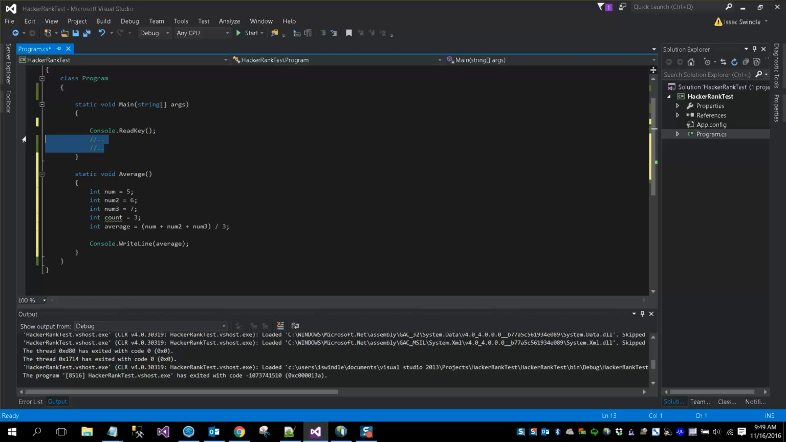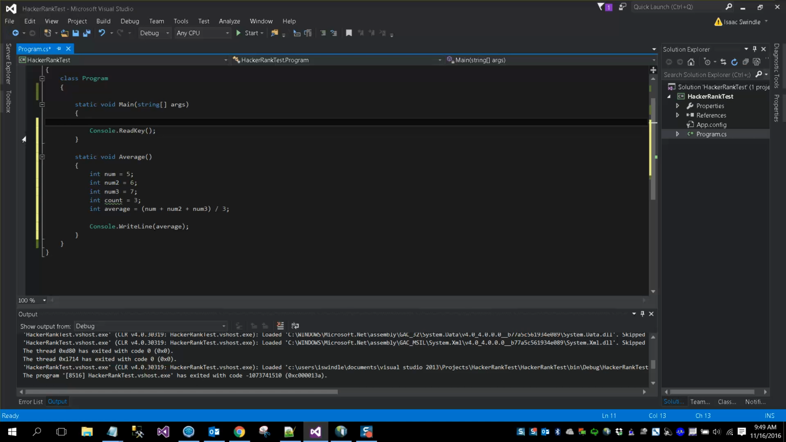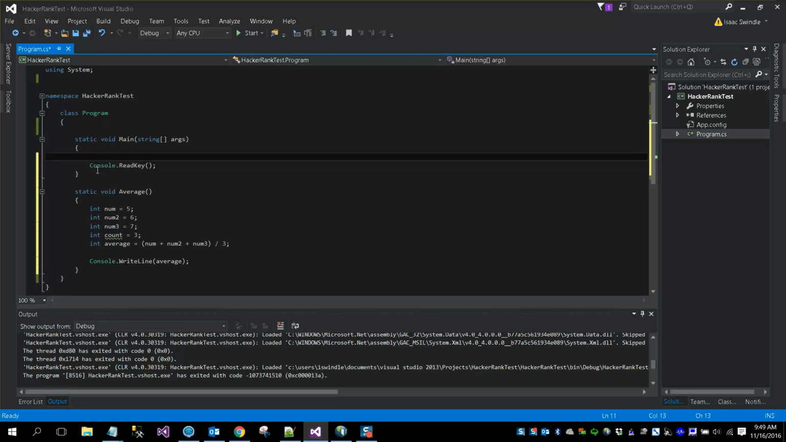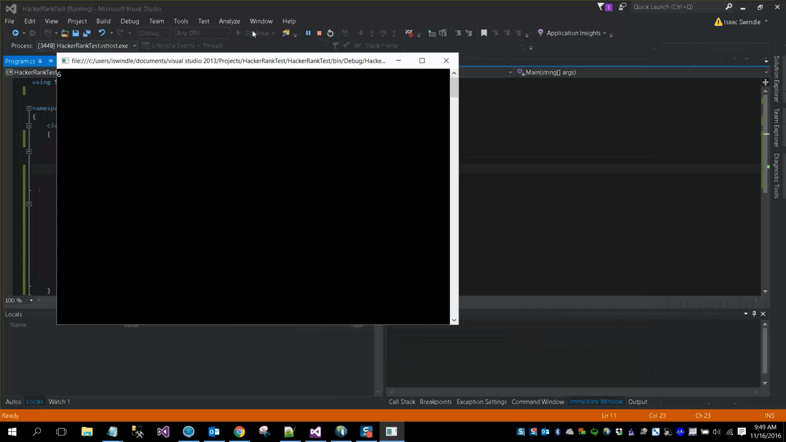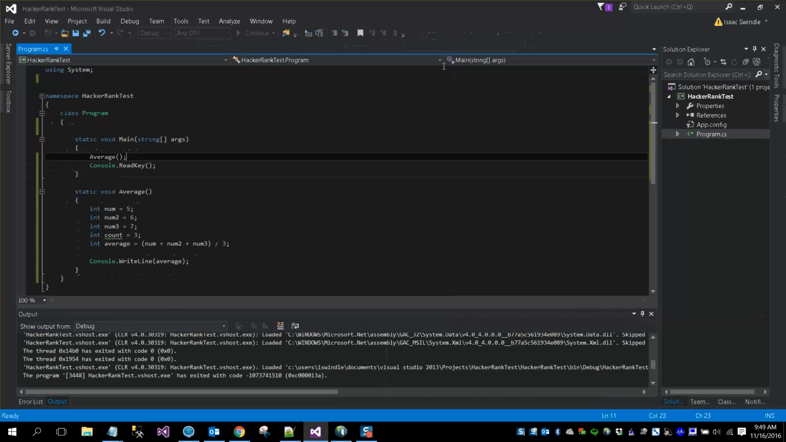Now, by looking at the other code, what do you think we need to do? Well, we need to call average. Now, we brought in System and then did Console.ReadKey. Well, we are inside a program already, so all we have to do is type the name of our method, and we should just get 6. So we've taken all of this logic that we had here in main, grouped it together, pulled it out, and put it into a named block of code called average.